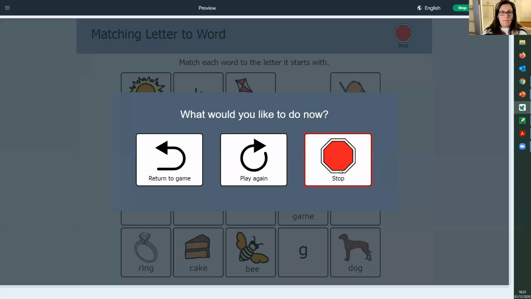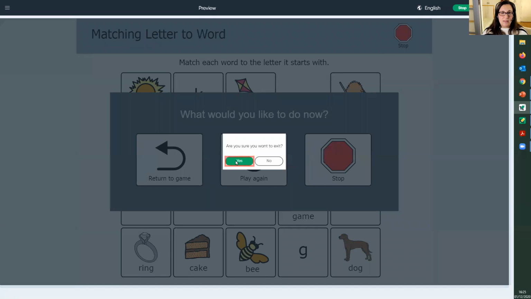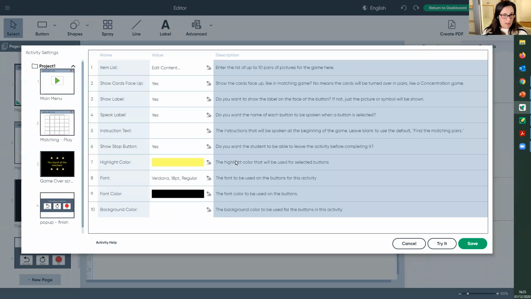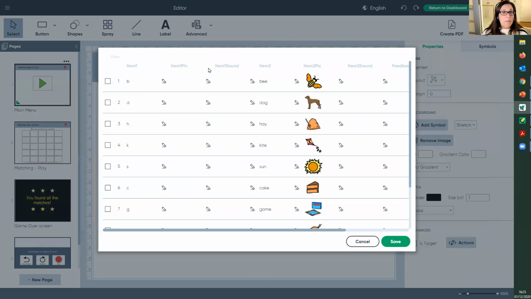What would you like to do now? I want to stop. Yes, I'm sure I want to exit. So it brings me back to the table, which now is going to allow me to go in and edit the contents. So here you see, we call it table based because that's what opens, this table which I edit. So the item list is edit contents, and you'll see a short description. Enter the list of up to 10 pairs of pictures for the game here. Now this is going to vary from activity to activity, but make sure you read the descriptions. So actually, this is very similar to what I did before.